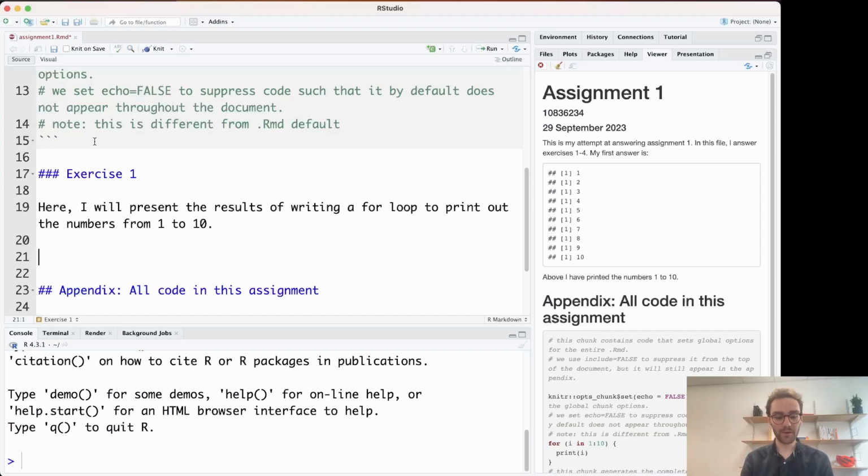So to create that code chunk, I'm just going to insert 3 backward-facing apostrophes, then some curly brackets, tell it the language I want to use, which is R, and then I'm going to give the code chunk a name. This is just going to help us refer to it later. So, for example, exercise 1.